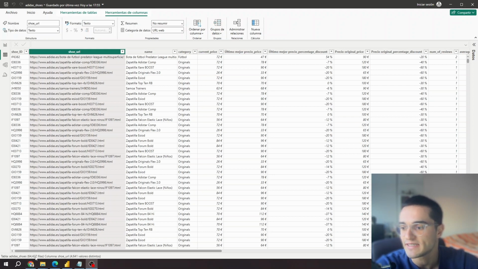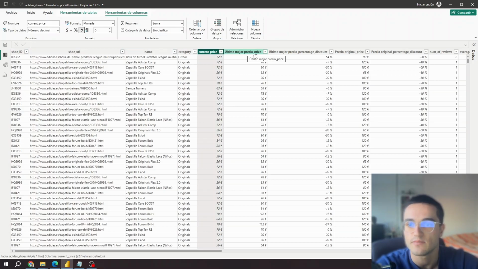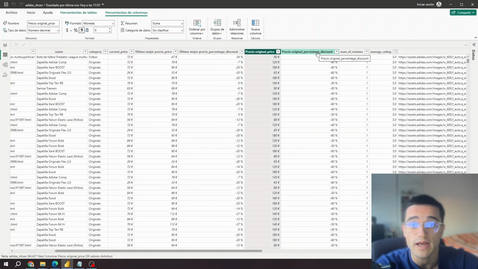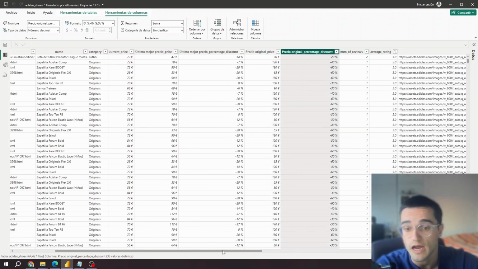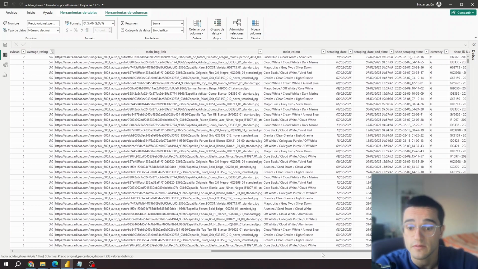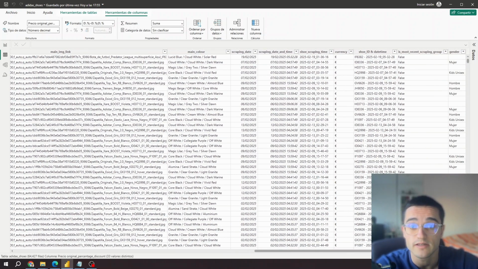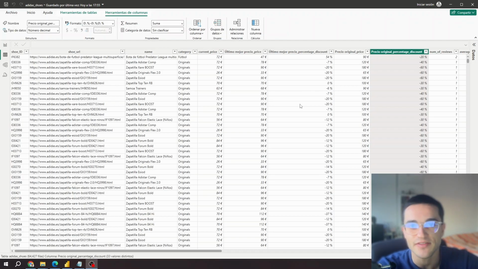There are 64,000 rows of data that we've been getting along these 17 dates. The first element is the shoe ID, then the shoe URL, name, category, current price, last best price, its discount, the original price, discount from the original price, number of reviews, average rating, then the main image link, main color, scraping date, currency, etc. So this is the data that's going to feed the dashboards that I'm about to show you.